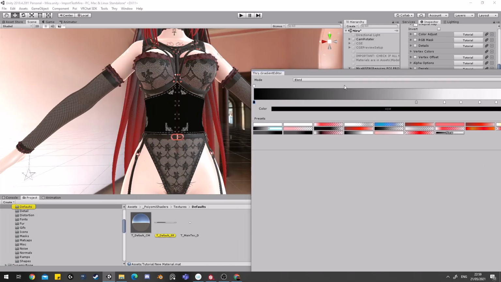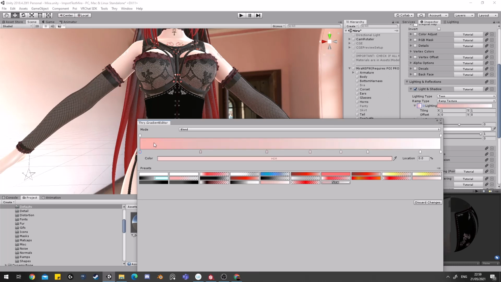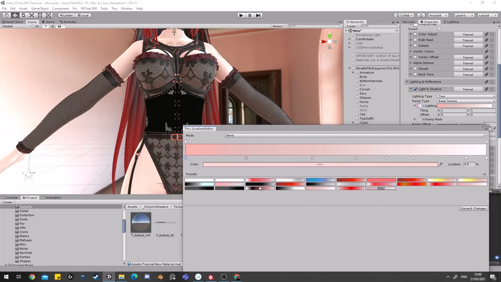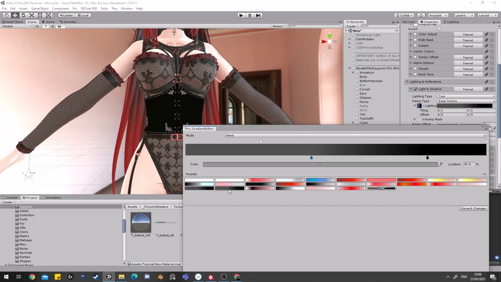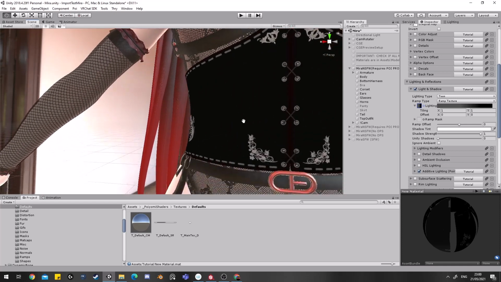So as for lighting ramps, you kind of want to try to match the color of your material. The lighting ramp for my skin would be like a pink, like this. This would be my lighting ramp for my skin. But this is not skin, so something like this or this would probably look nice. So that's lighting ramp.